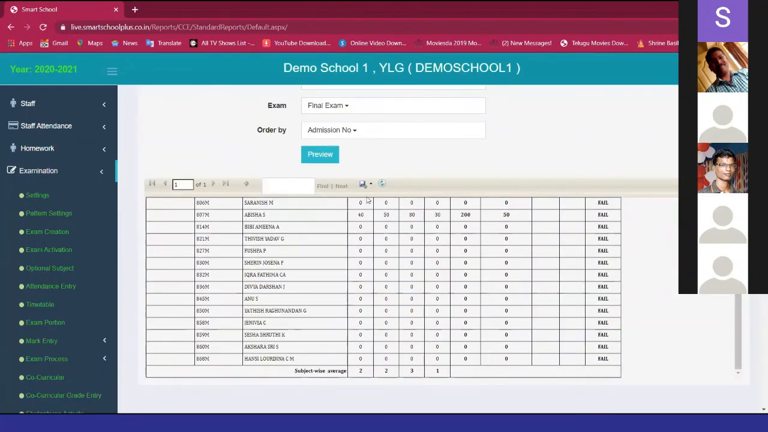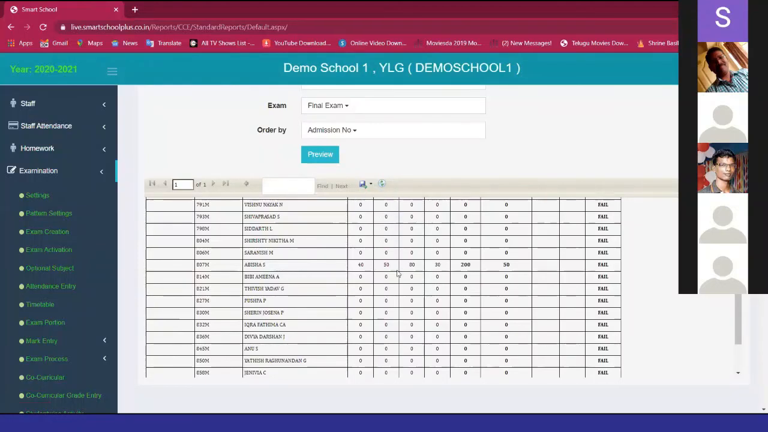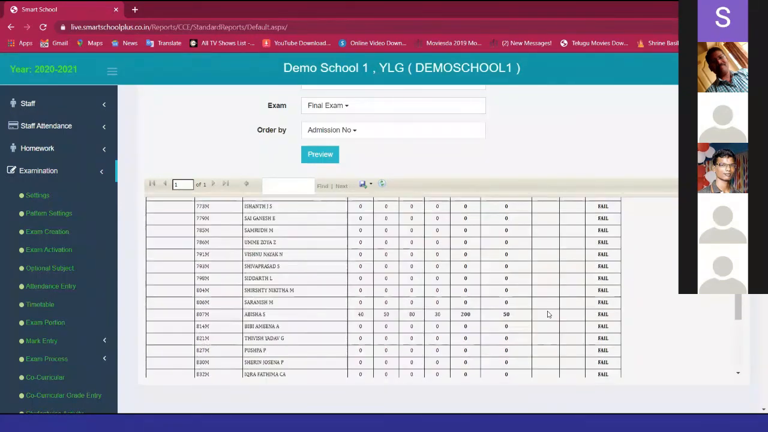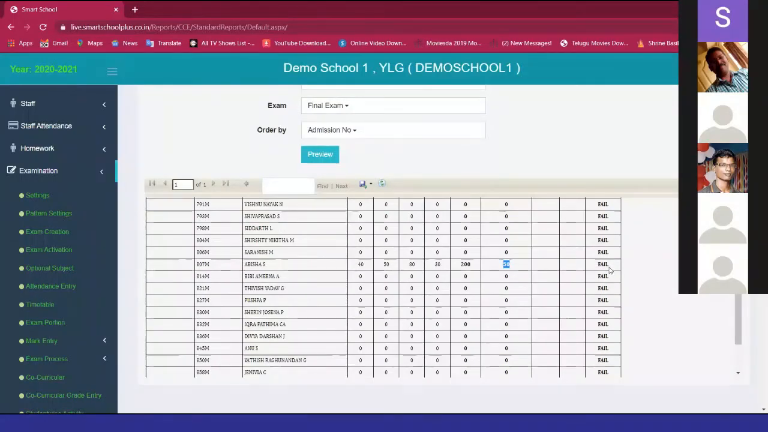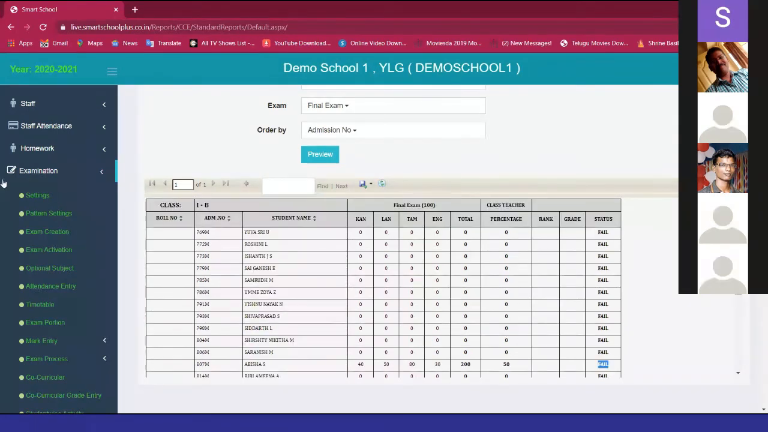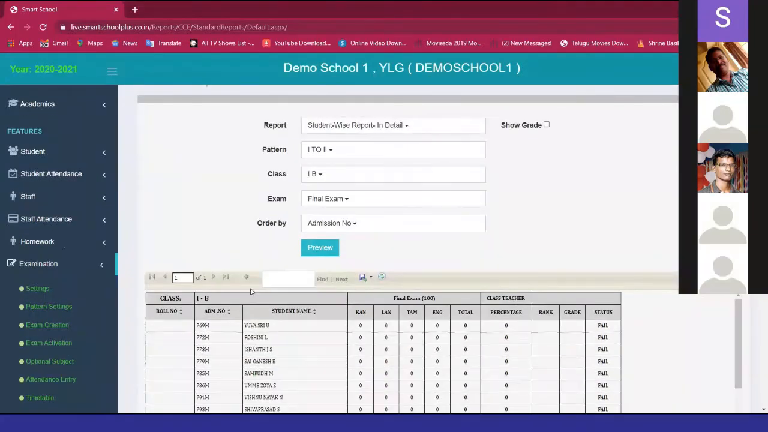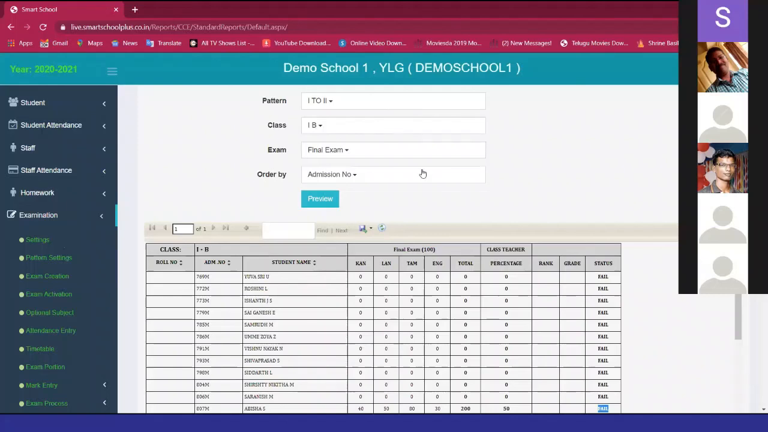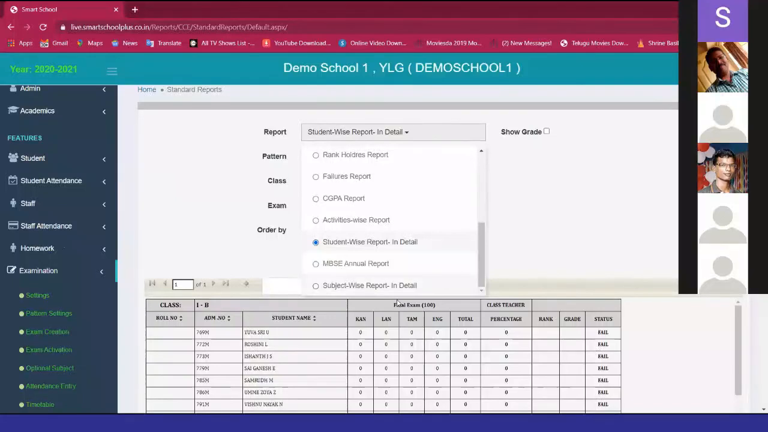Here you can see Abhisha. The marks I typed are there, along with the total mark, the class percentage, and the status. It shows fail because he took 30 marks in one subject. He passed all the other three subjects, but this subject is a fail. That's why it's showing the fail status. Like that, you can enter the marks for different types of examination, take the report, and consolidate here itself. Subject-wise reports you can take in detail.